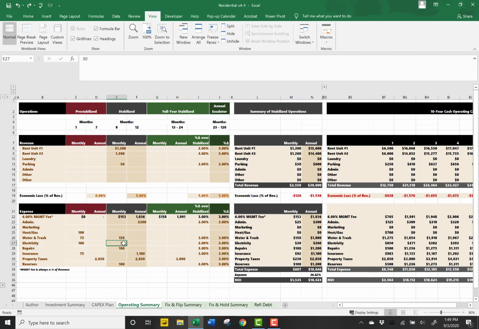They would handle their own electricity. You might have to pay $30 a month or $20 a month for a common area, but that should decrease significantly. And then repairs. Even though you renovated the property, there's going to be recurring monthly maintenance items you need to take care of. You'll notice during the construction period, there's no repairs, right? Because all that repair money would be tied up in the Capex that we detailed in the Capex Plan tab.